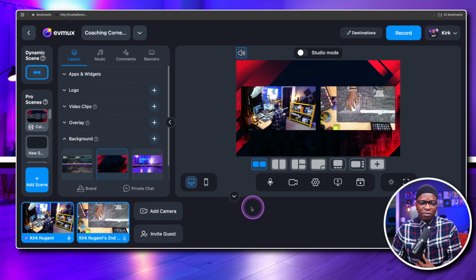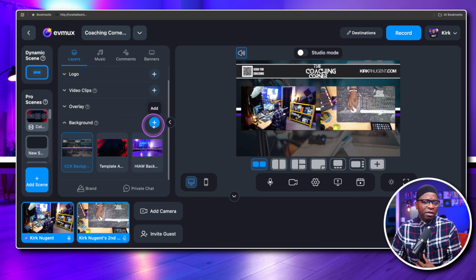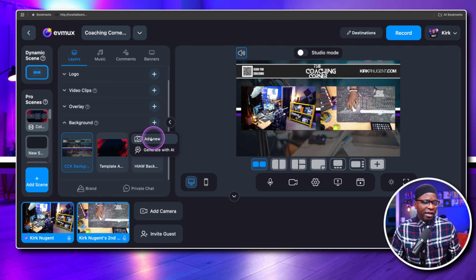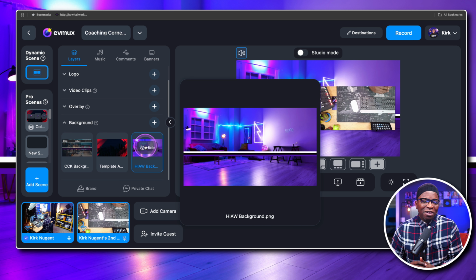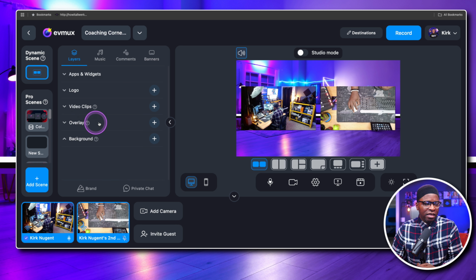I have this layout, this background as well. I also have this background as well. And it's simply by hitting the plus sign right here, you can go ahead and add new backgrounds to your system that you've designed, maybe in Canva or wherever else. I've designed most of mine in Canva. I actually have some even for sale, just in case you're interested. But those are some of the things that we can do with graphics, overlays, videos here inside EVMUX in your dynamic scene. And in addition to that, as we talked about in Studio Essentials, we also have banners.